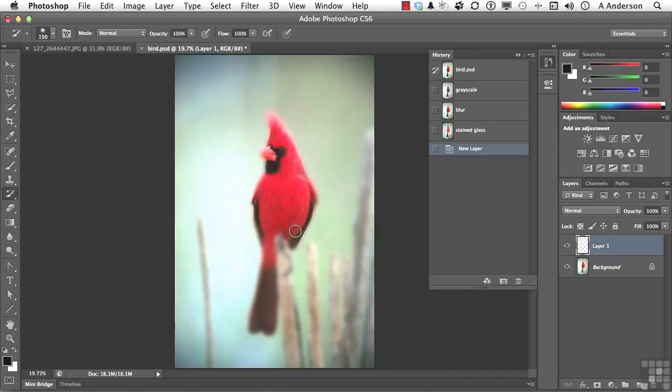Again, drawing tablets at this point can really help. But if you don't have one, just put your finger on that mouse and start going around that image. If you go too far, if you get too much, you can erase it because it's in a separate layer. So we might do something like that. Have everything out of focus except the bird.